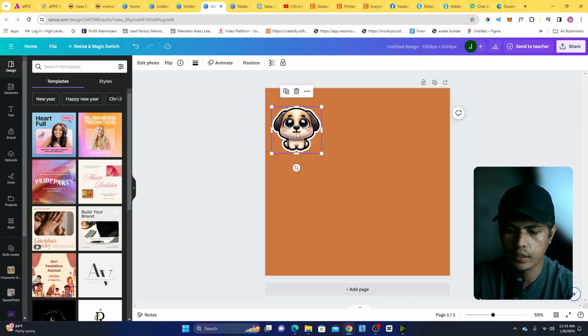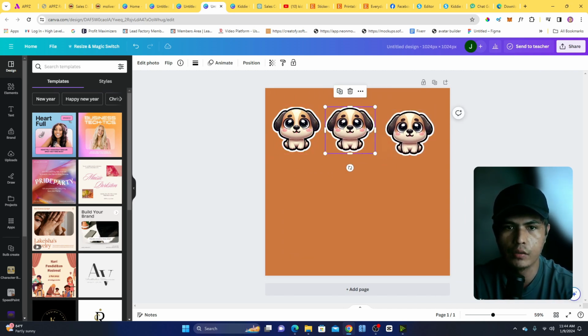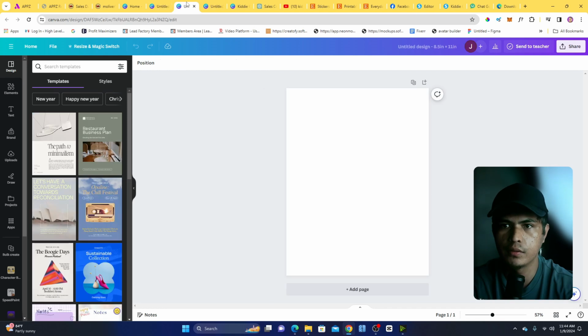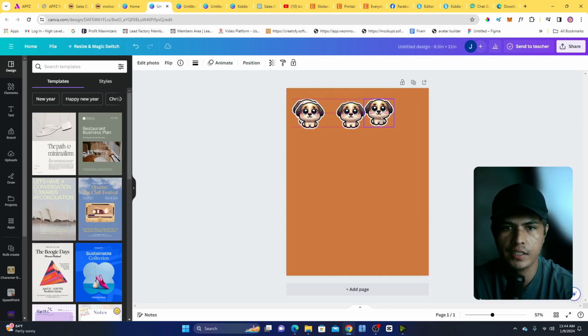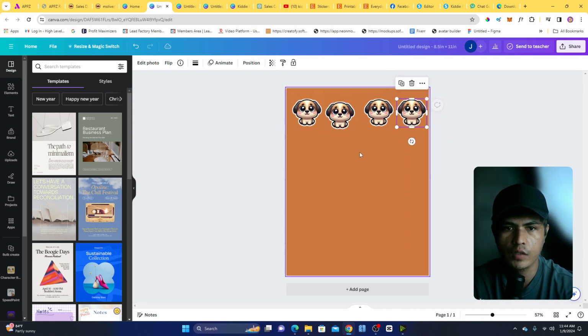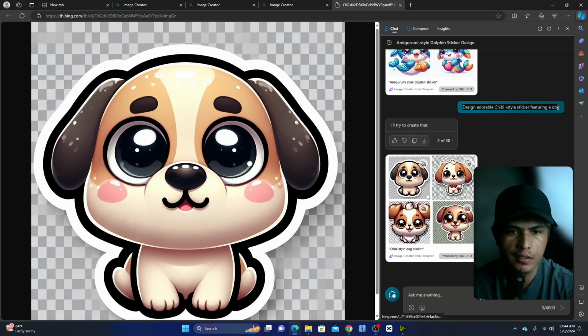Okay, you can just list or create or align your stickers. So this is the sheet here, sorry about that. So you can align your stickers here. Okay, of course you need to generate more stickers and download all of those stickers here.